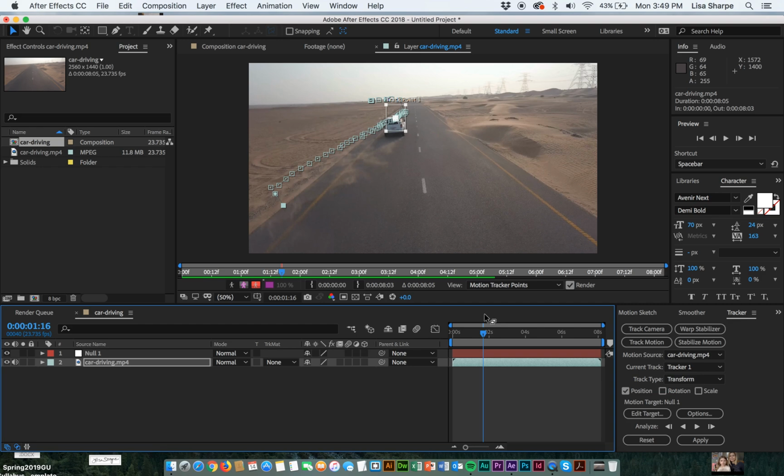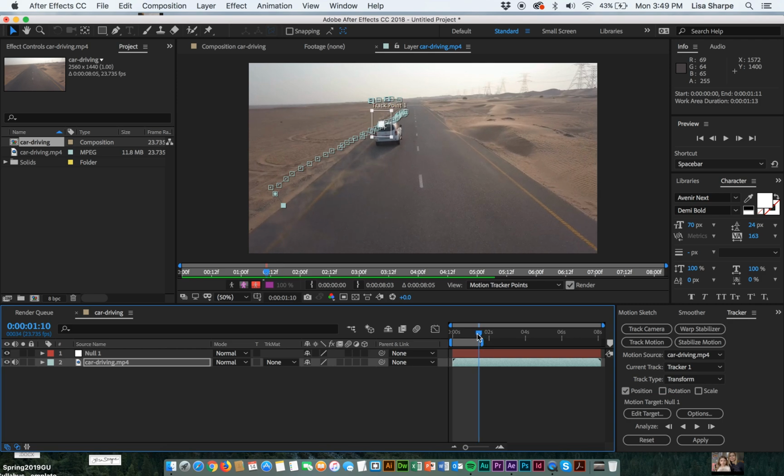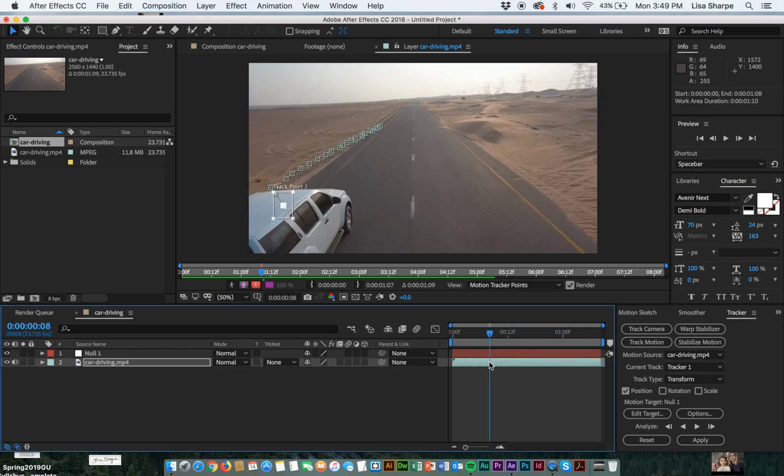So I'm actually going to trim my comp to the end point here. Right there. So I'm going to control click on it, trim comp to work area, so that makes it smaller and it makes my motion a little bit easier.